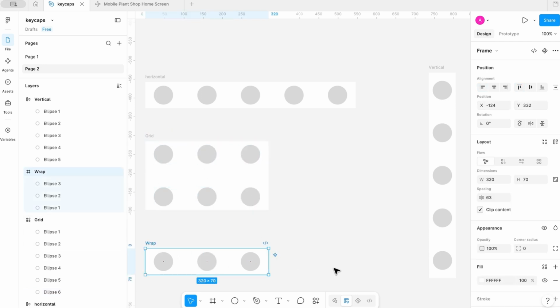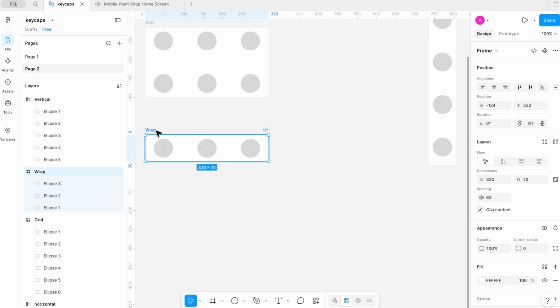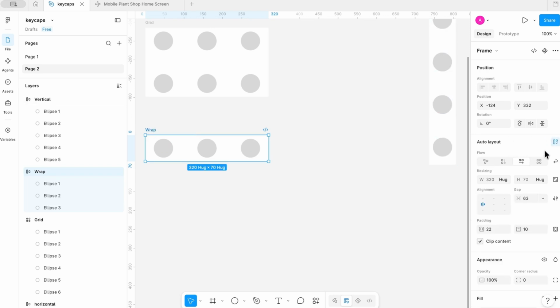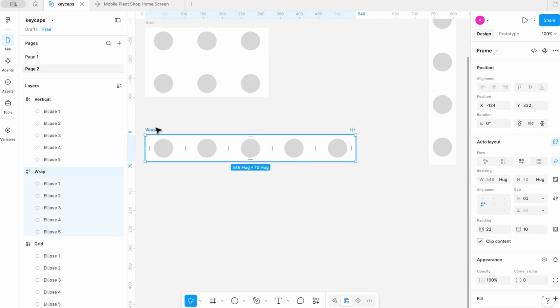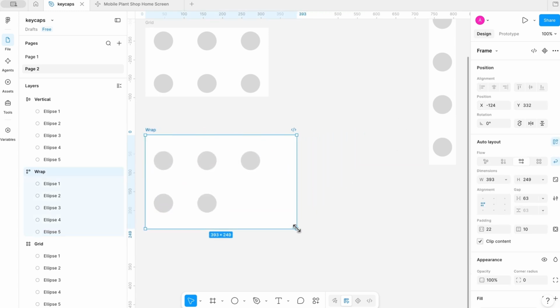Let's go to wrap now. Let's use the auto layout button in the panel and then select wrap here. This is the wrap. As you can see, you've got a text bubble that comes up. Wrap's applied. Let's duplicate the last child element. Let's duplicate again. You might not see anything, but if you select the frame and then resize it, so if I just do that, there you can see the frame has been wrapped because auto layout wrap is applied.